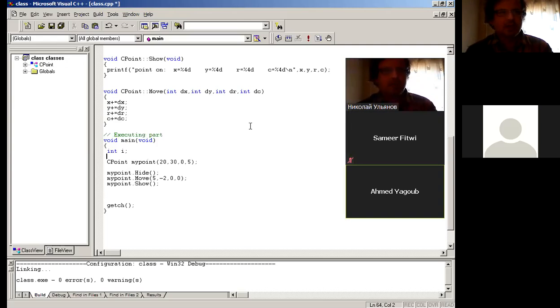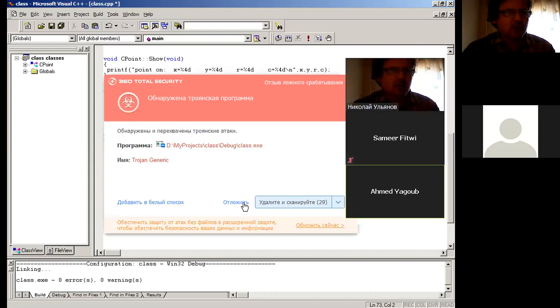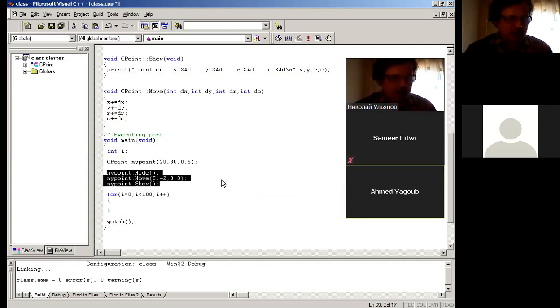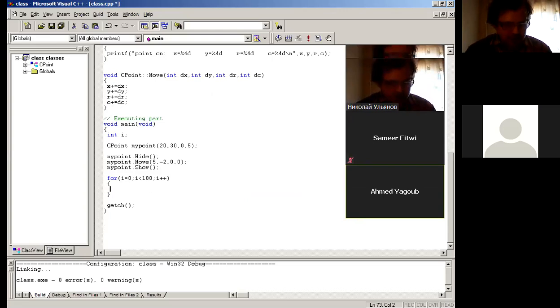After this, we create the object, and after this, for rapid change, let us use the cycle. For I from 0, how many steps? For example, 100 steps, I plus plus. With which operations? It is necessary to repeat all this block: hide, move, and show.